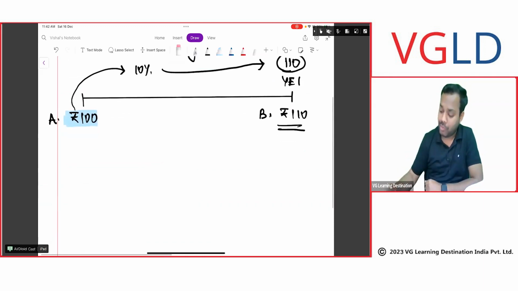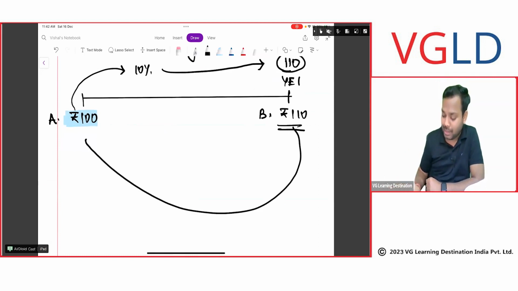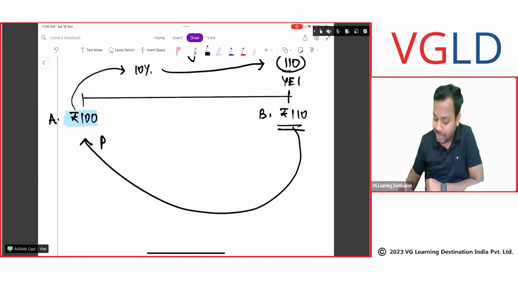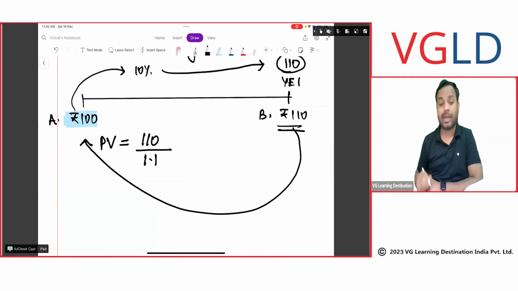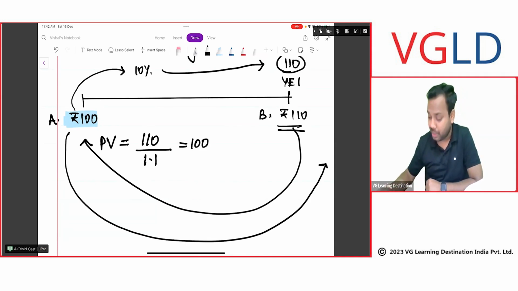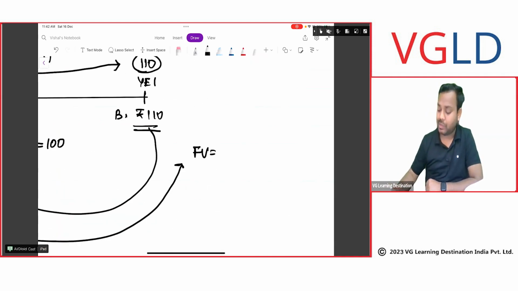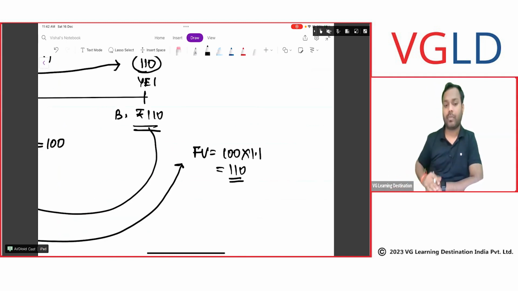Now, if you have to calculate what is the value of 110 here, you will calculate present value. How to calculate present value? You will say 110 after 1 year divided by the discount factor, which is 1.1. So this will give you a value of 100. Now, if you have to calculate the future value, then 100 into 1.1 is 110. So this is how you will calculate present value and future value.